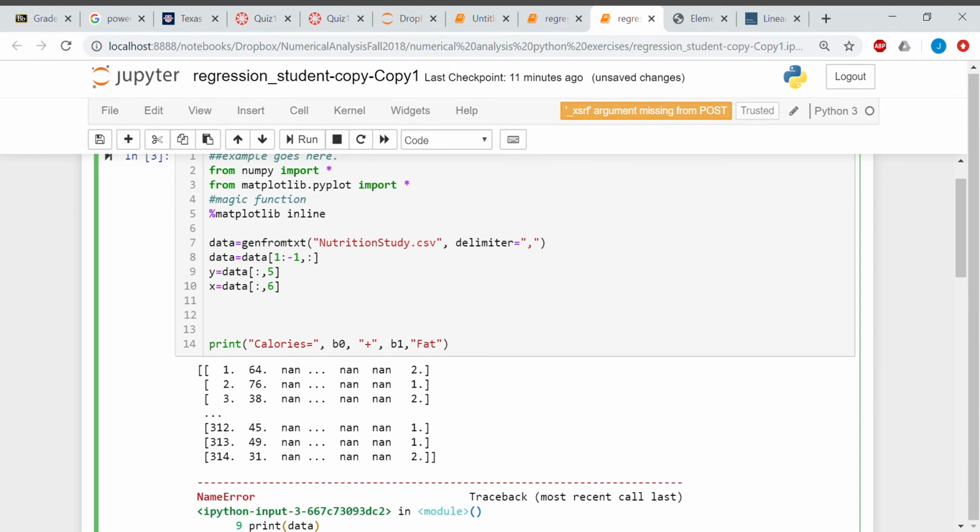So now what do I want to do? Well, I want to create some variables. I'll call them B0 and B1, which I want to find. I'm also going to need to do a little bit of computation, so I need to find these computationally.